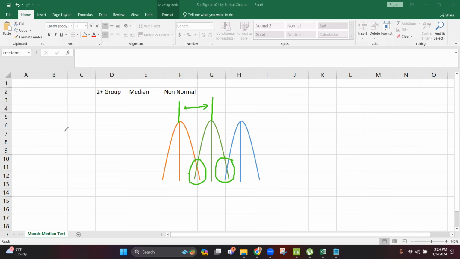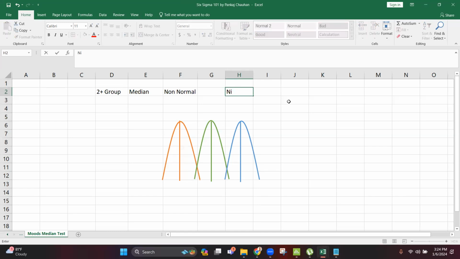But if you compare blue versus orange, the upper side of the confidence interval for orange is here and the lower side of the blue is here. So there is a clear gap created between blue and orange, so they are different. So for Moore's median test, the null hypothesis will say all medians are the same.